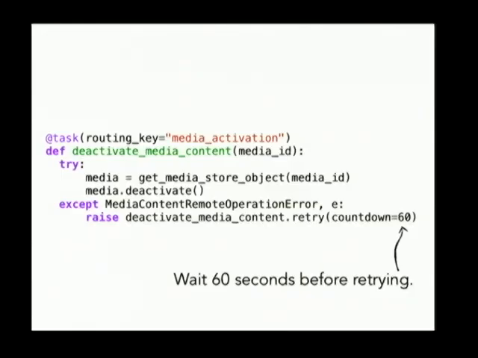How do we deal with this? Celery has a really great retry facility. It's parameterizable, so this is almost literally the code that's in our code base. Sometimes we have to deactivate media for whatever reason, and we do that in this task, and sometimes we get these remote operation errors, which are retryable. It's a strange thing to raise this function the function that has called, but I don't know why it's this way, but it is. So that works really well.